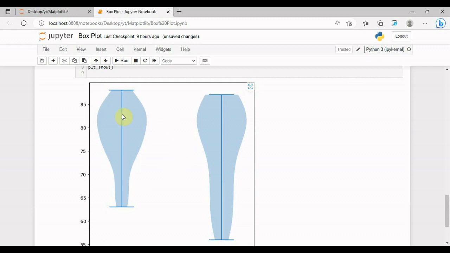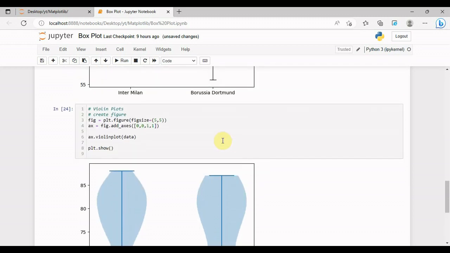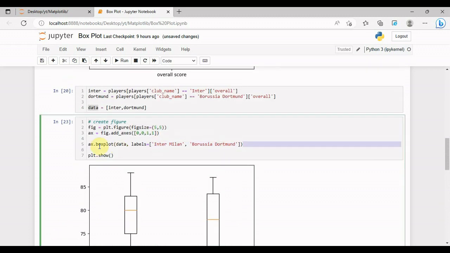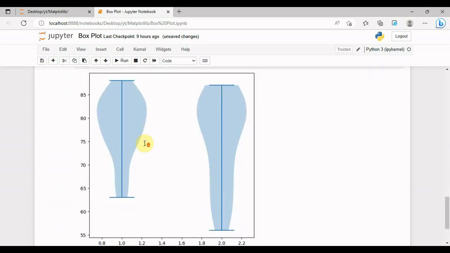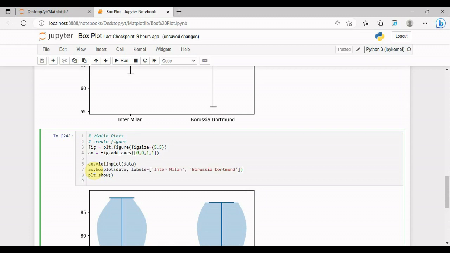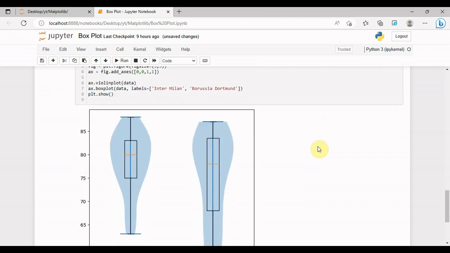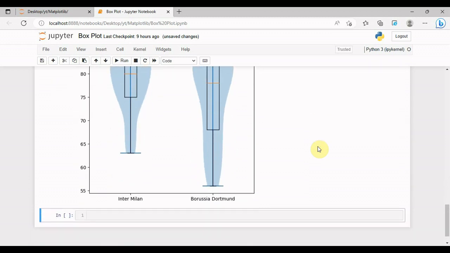If we want to add our box plot in the same axis with the violin plot, we just copy this line right here, Control C, put it here, and let's run that. And you see we put our box plot and violin plots in the same axis.